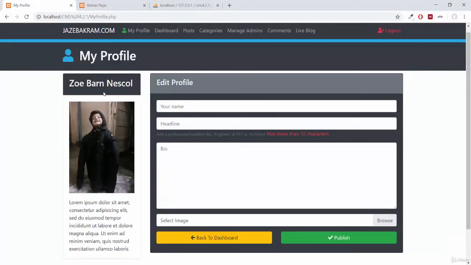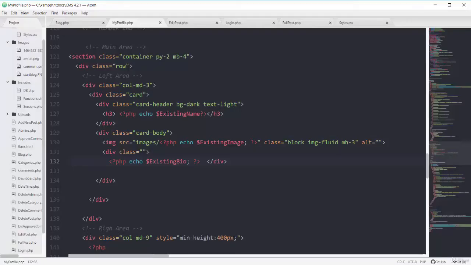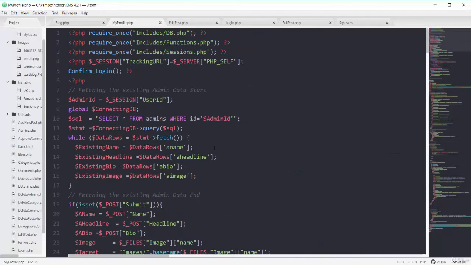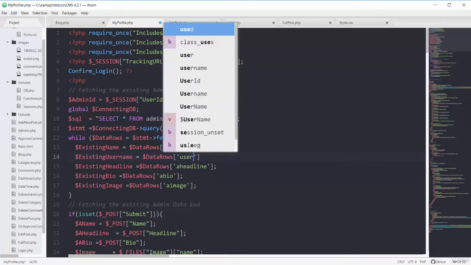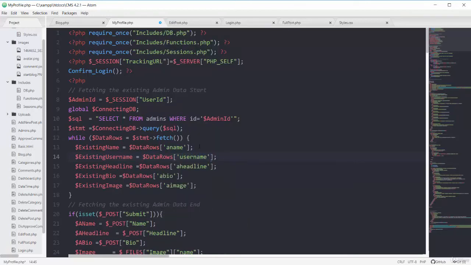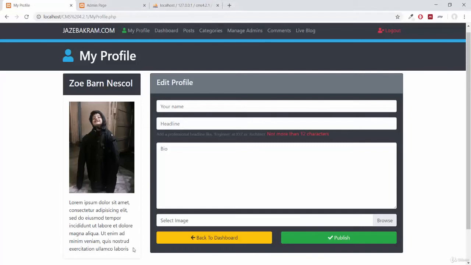So this is the name. So instead of showing this my profile here, I will show the username of the person. So right at the top, let's also fetch our username of the person. So I can add this variable existing username. So data rows, column of username. So I can put this existing username at this place instead of this my profile text.